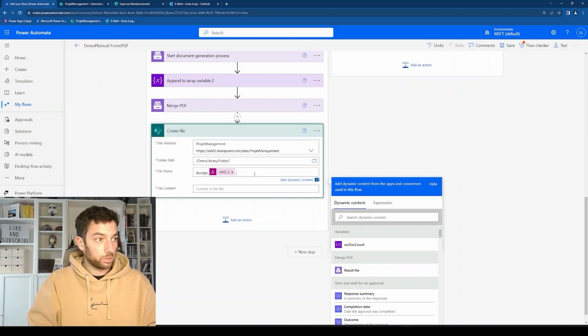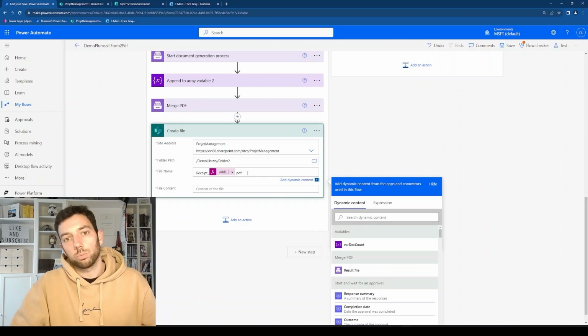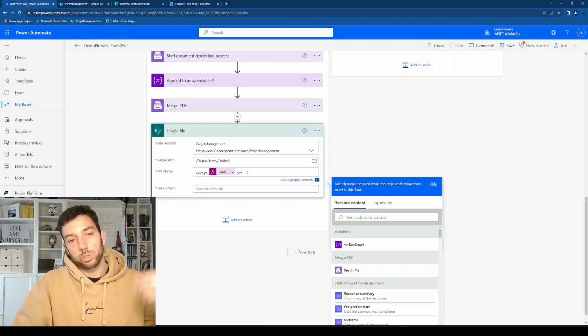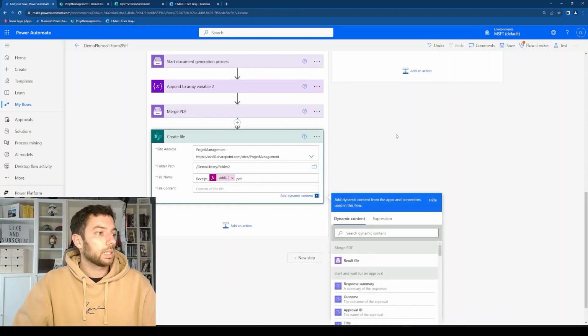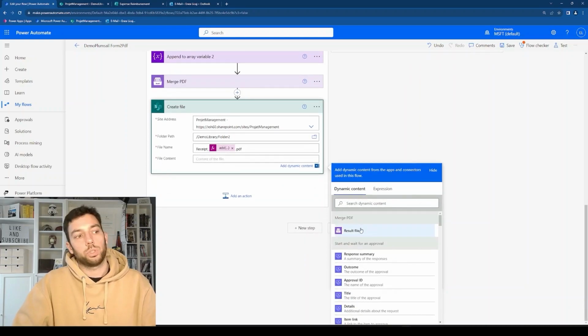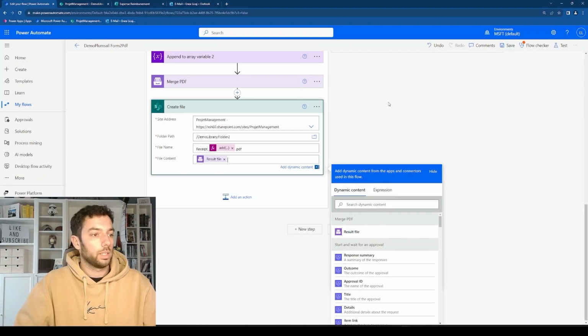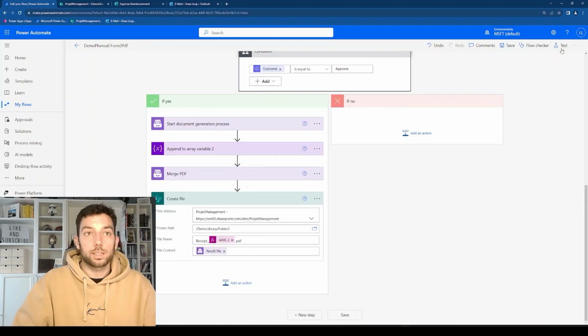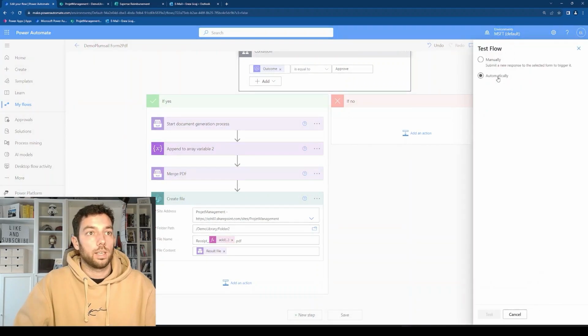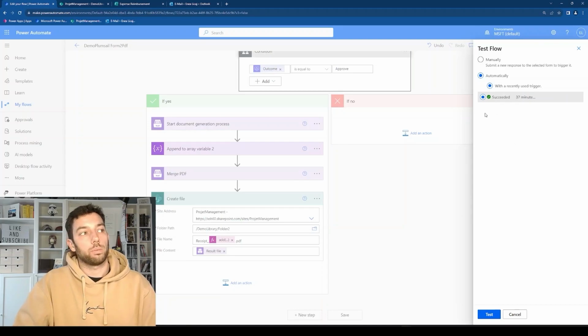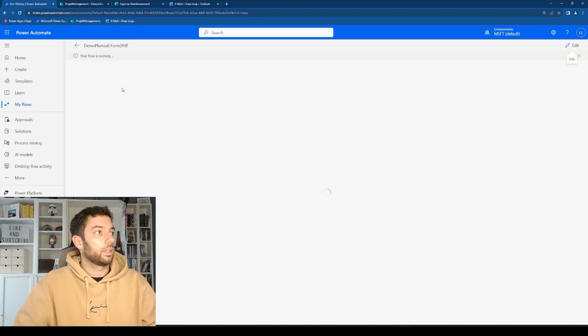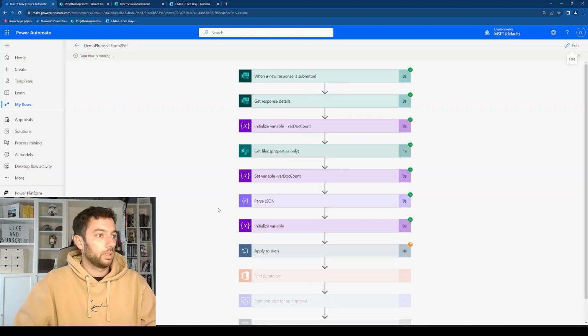And then I want to have my ending for the file, .pdf, because we know that we are merging PDF files. And last but not least, we need the file content, which is coming from our merge PDF action. So click on that and let's test it out. Select test. I'm going to use that automatic submission that we did for the past JSON part. Select test, and now the flow will run.